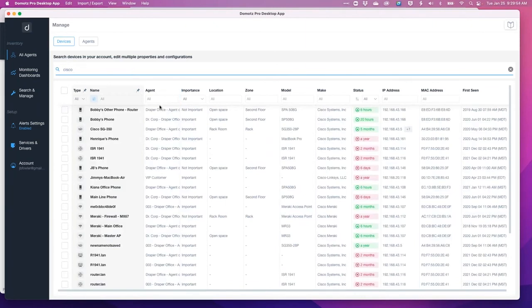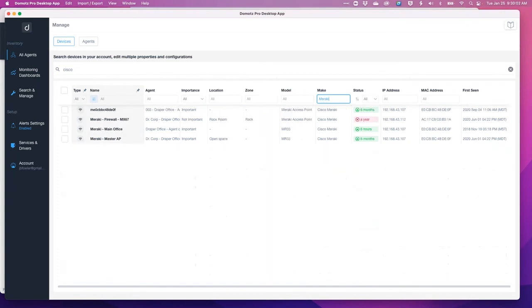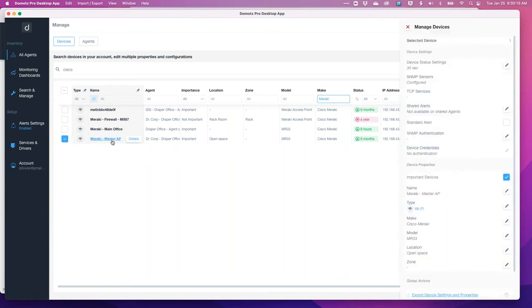You can see all the list of agents that are out there that have the word Cisco. If I want to hone in and look at say Meraki specifically, right? I can look at Cisco, I can go down to the filters within the make and look at Meraki. I can then see some of the status if that's what I want to do. But again, more importantly, if I wanted to grab this Meraki master AP, check out its settings and properties, I can do that.